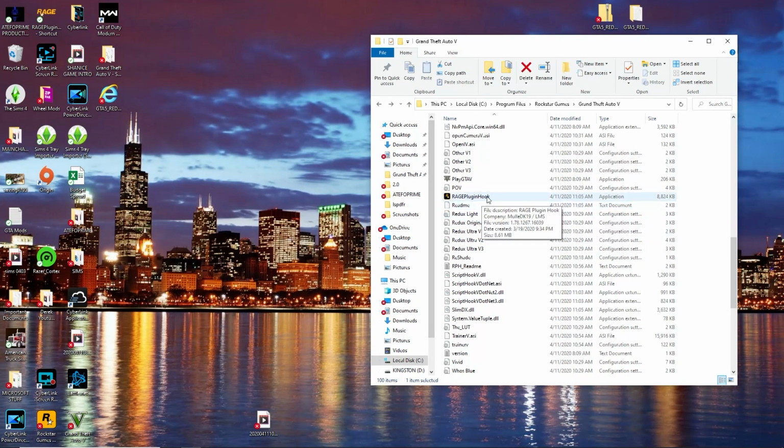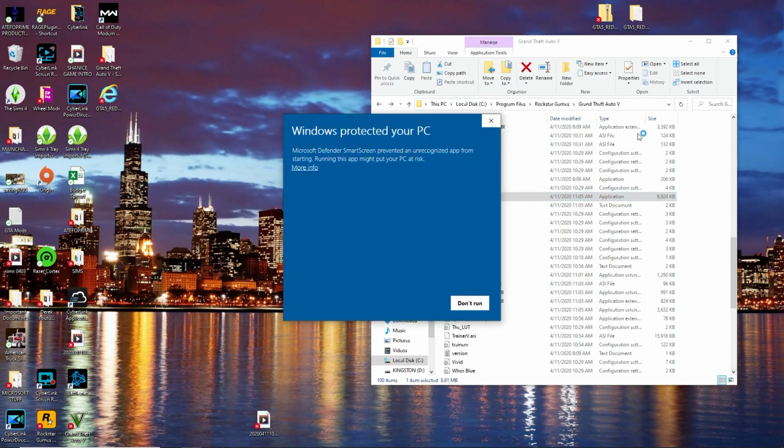Rage plugin hook. Now, a lot of people, if you watch other videos, they tell you to take this out, drag and drop it to your desktop, pin it to your taskbar, things like that, and just start it up that way. For some reason, that does not work for me. I don't know why, but it just doesn't work. This is the only way it works, where you go in the file or in the main directory and you hit the start button. That seems to be the only way that it works. So let's go ahead and fire this up. I'll see you guys in the game.